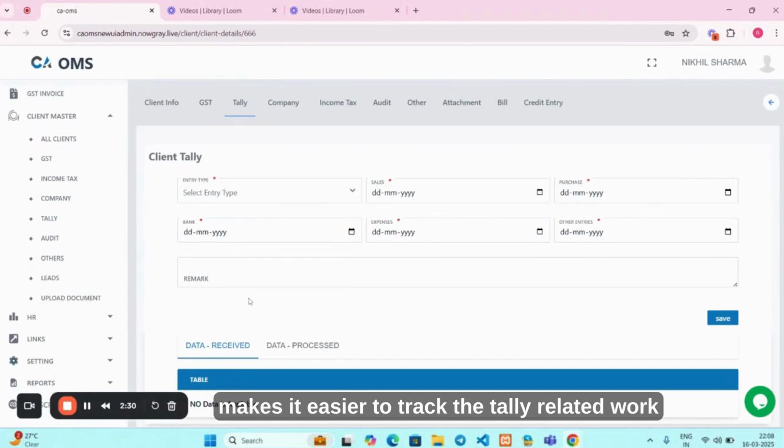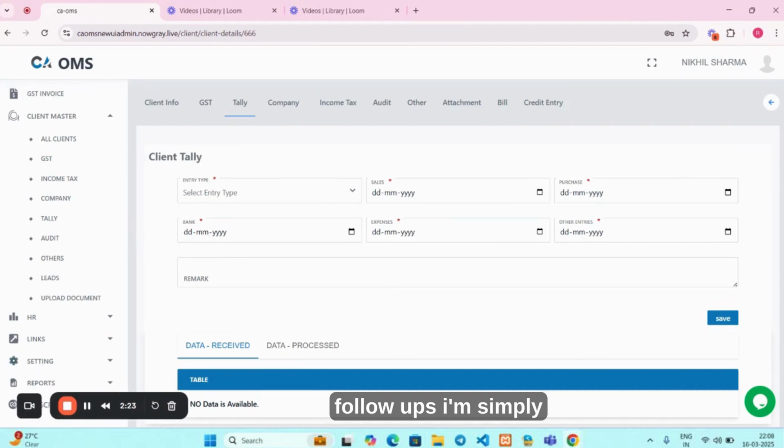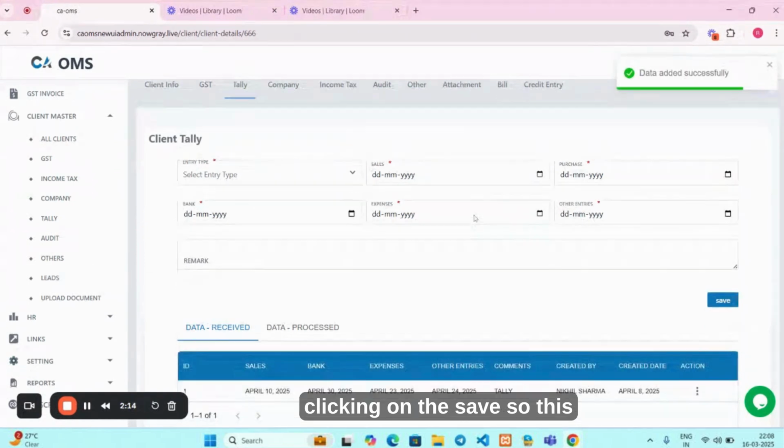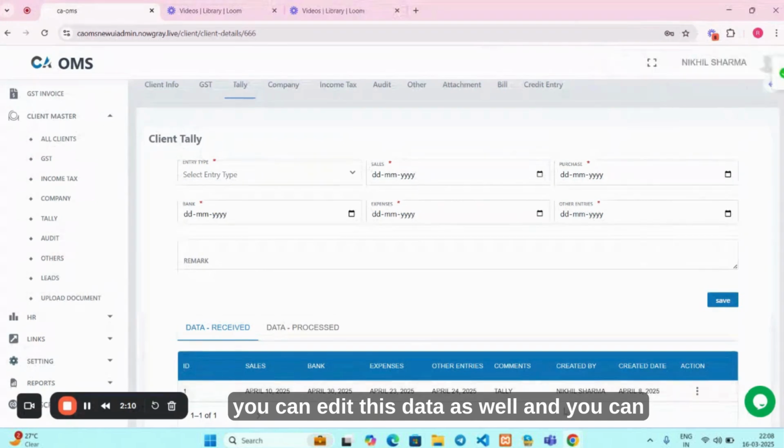So basically this makes it easier to track the tally related work by date, helping you stay on top of deadlines and follow-ups. I'm simply filling all the details. So here I'm clicking on the save. So this data is saved in this table. You can edit this data as well and you can delete it as well. Same for the data process.